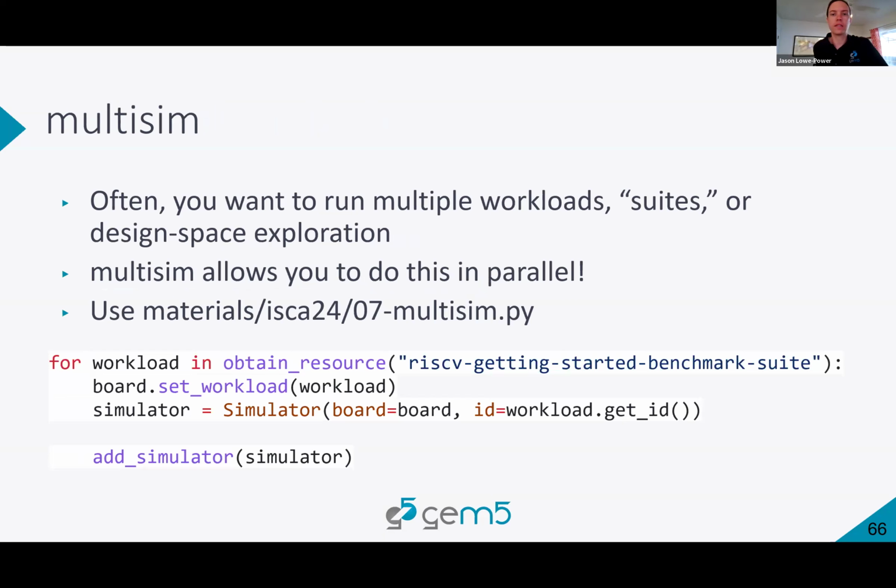So one of the ways that this is particularly useful, and this is also something that was just released yesterday with the 24.0 release, we've added a new idea of multisim. So the idea here is often you want to run many workloads. You want to run all the workloads in a suite, or maybe you want to run a bunch of different boards to do design space exploration. Multisim is a way to do this all in parallel automatically from gem5. So let's look at an example of this.